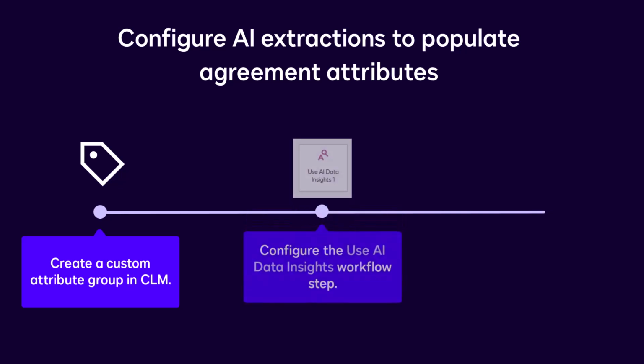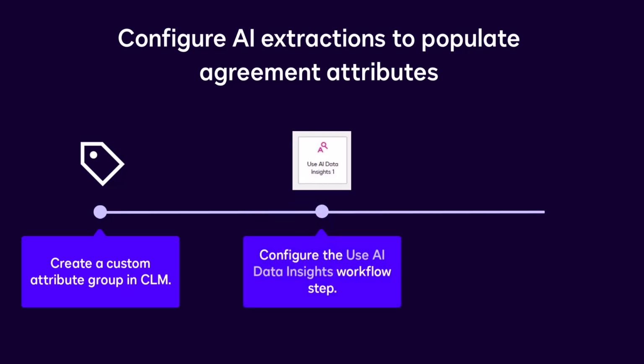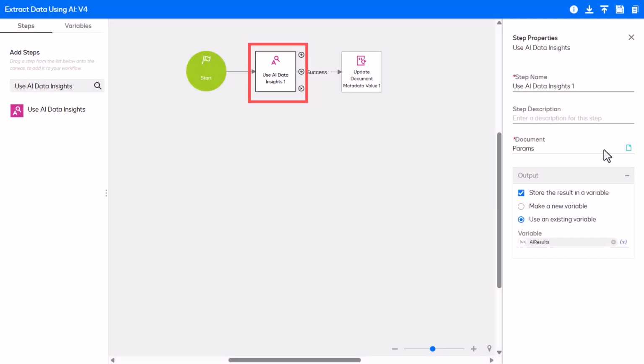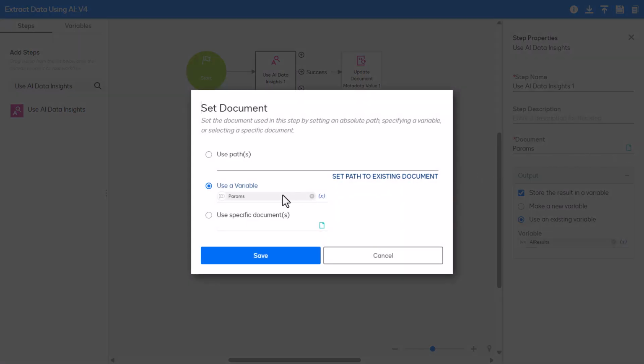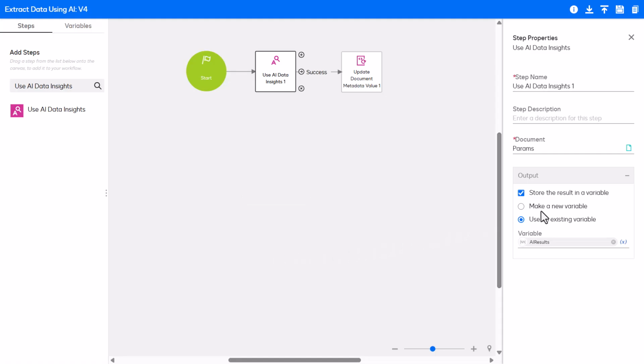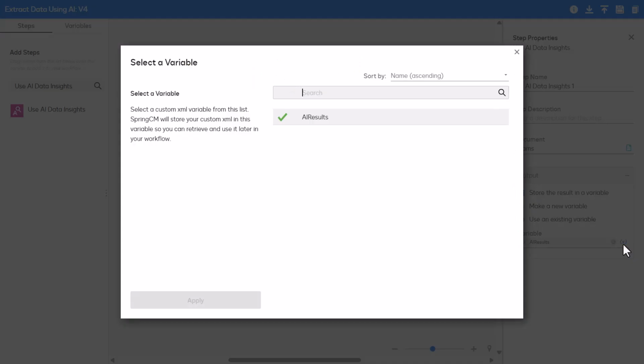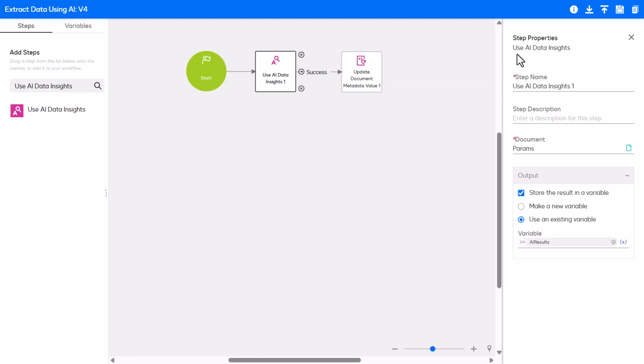Second, configure the Use AI Data Insights workflow step. This step extracts data from the agreement using AI, then stores the results in an XML variable used in the next step. Select the agreement that needs to be sent for AI extraction. In this example, this agreement is represented by the params variable in the workflow. In the Output section, choose the option to store the AI-processed extraction result of this step in an XML variable.